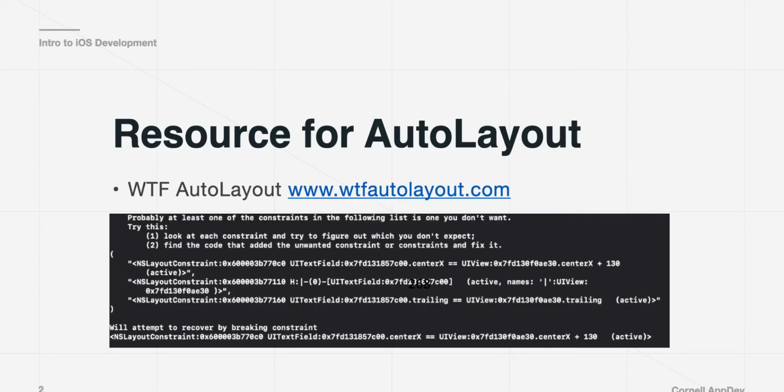Before we go into that, I want to talk about this resource called WTF Auto Layout. If you've noticed in the previous assignment, sometimes when you did constraints, you would get this constraint error, and it would print out on your console like this. If you don't know what it means, you can go to www.wtfautolayout.com, and you can paste that in, and it'll visually show you what you're doing with your constraints and basically help you fix it. It's a really nice resource if you don't really understand what's going on with your constraint errors.